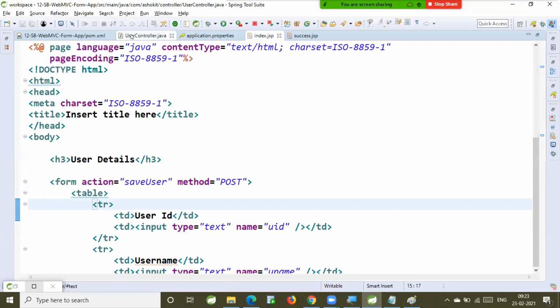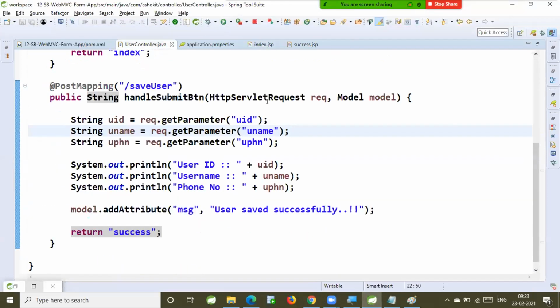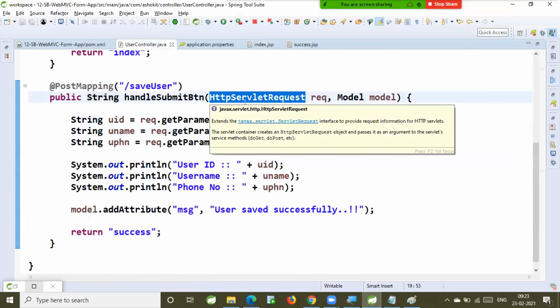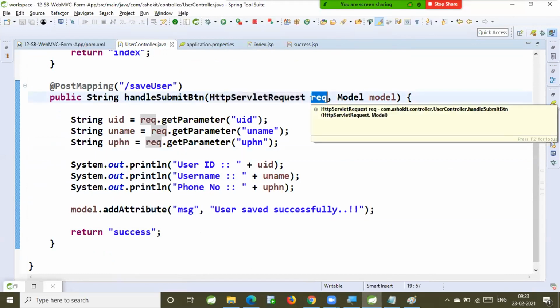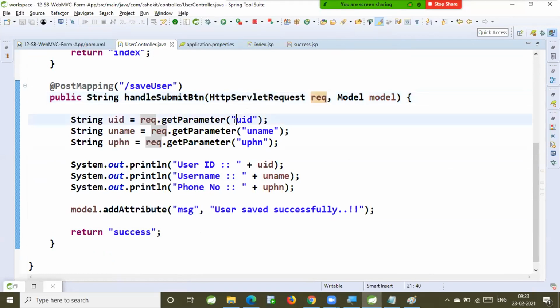Once our data has reached the server, at the server side we take this request object and capture the values. Whatever data you send will be stored in this request object in the form of key-value. Then if you know the key, you can capture that value.